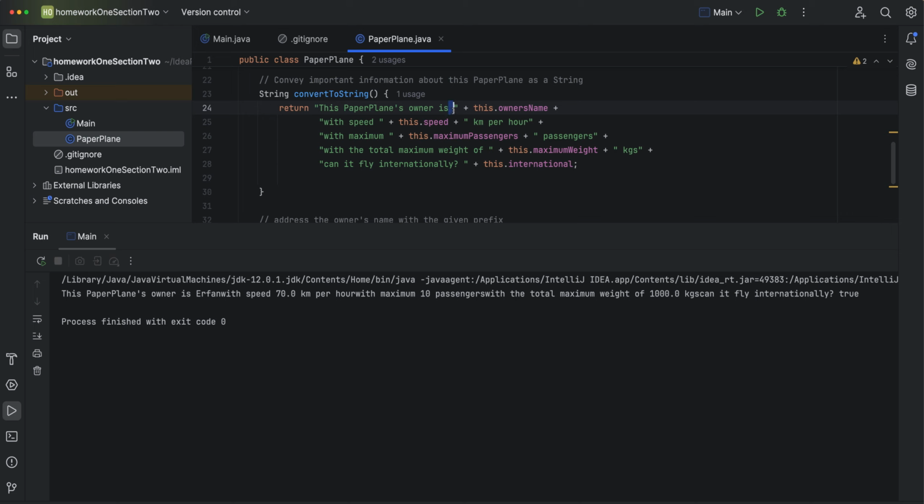Let's see. Yep, owner is Airfon with speed 70 kilometers per hour with maximum 10 passengers with a total maximum weight of 1,000 kilos. Can it fly internationally? True.